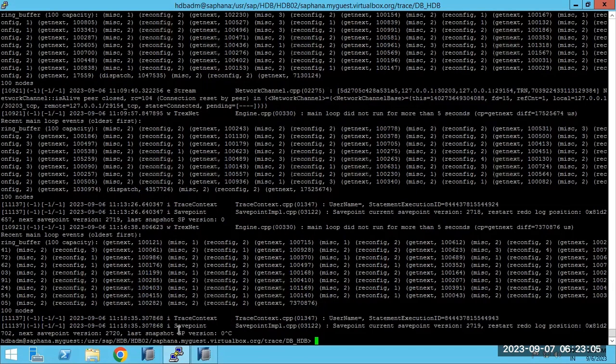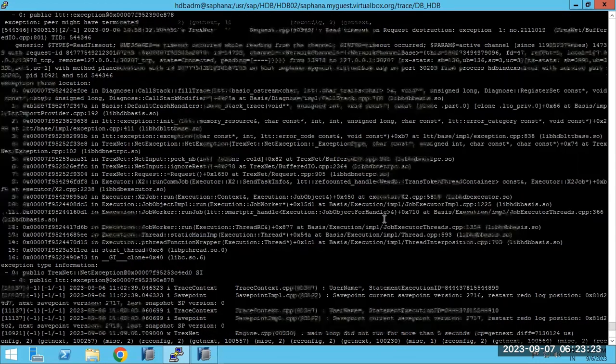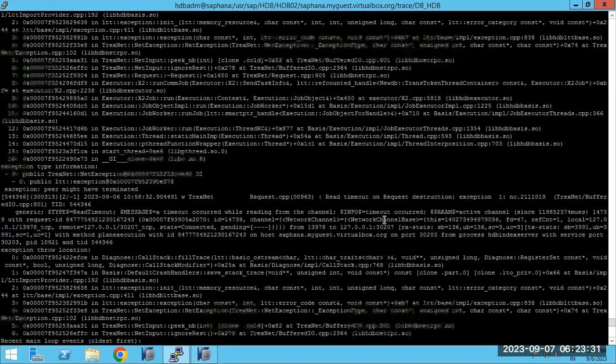This is the last save point duration, the statement ID, and the username. The main loop did not run for more than 5 seconds, so something happened in the system. That is the reason we got this error. Read timeout on the.